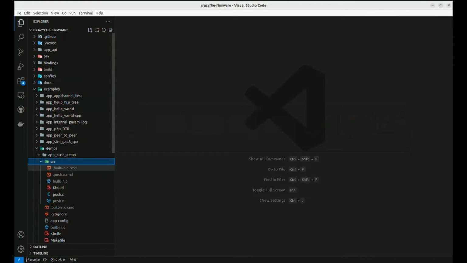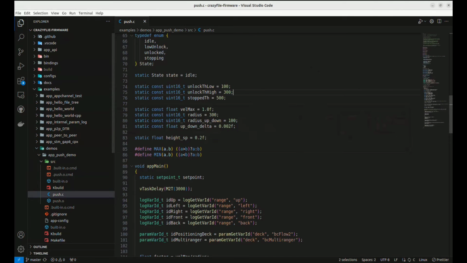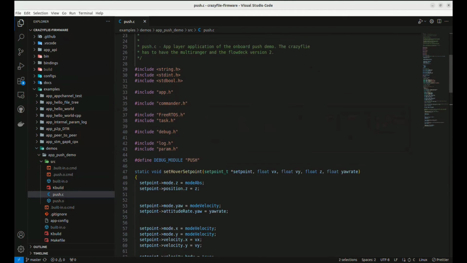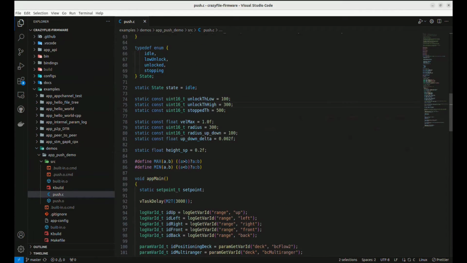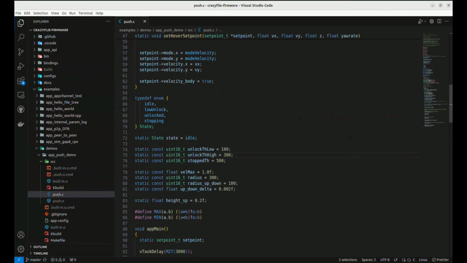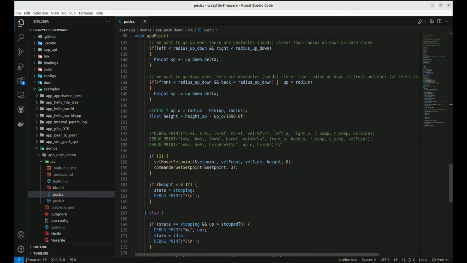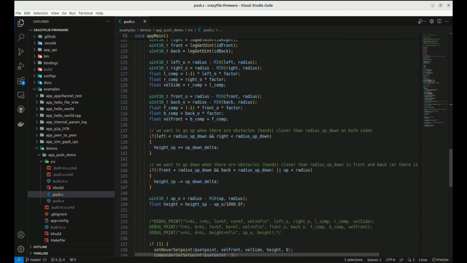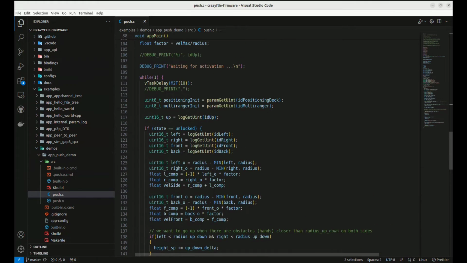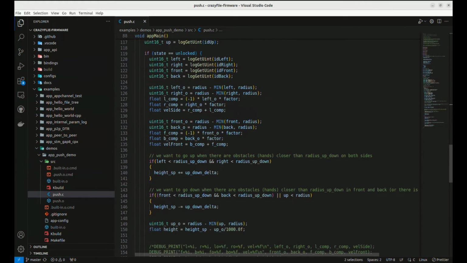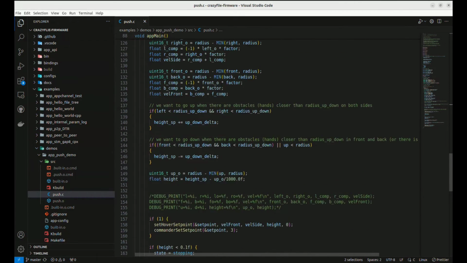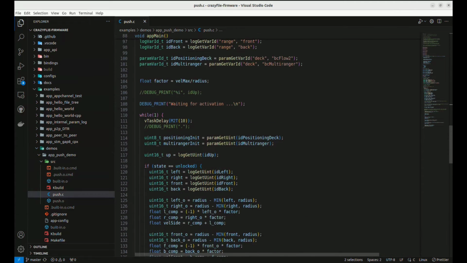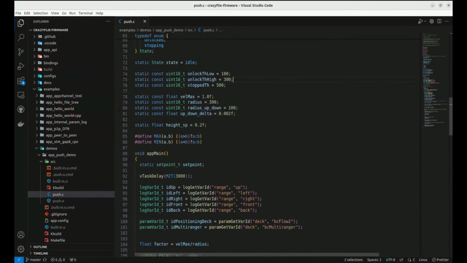We have a source folder with the actual push.c file. It's actually pretty straightforward. I encourage you, if you're looking to do any sort of experimentation around customizing firmware, this is a great example. And you'll notice there's a hover set point. This thing gets called repeatedly over time, and then based on distances detected from each of the multi-ranger sensors, determines if we go up, down, left, or right, based on which sensor is detecting some sort of object. In this case, it will be my hand.